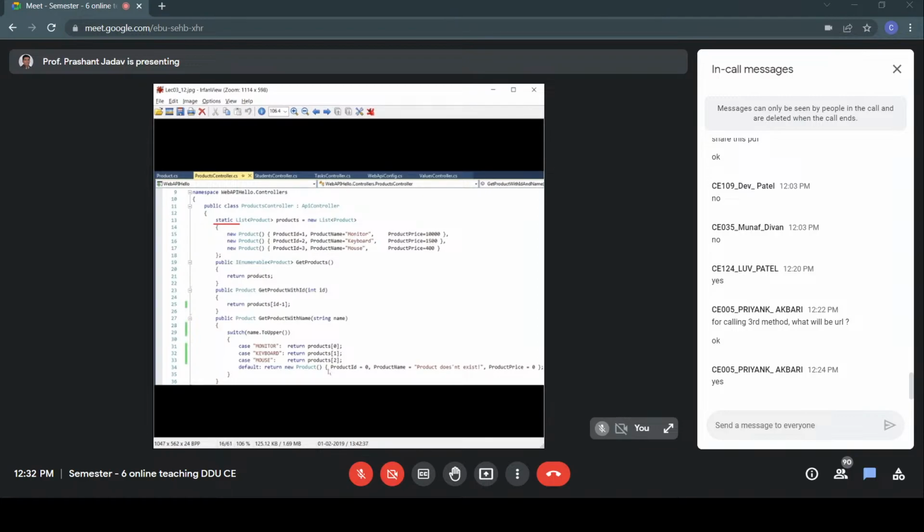Is this clear? These three methods, I am not explaining the code. It is self-explanatory. Return the entire product list. Return the product with the ID. Here I am assuming ID to be the index. I am using ID as the index. And in the third case, we can search the product by its name. So it's very rough code, a quick and dirty code for testing the API.